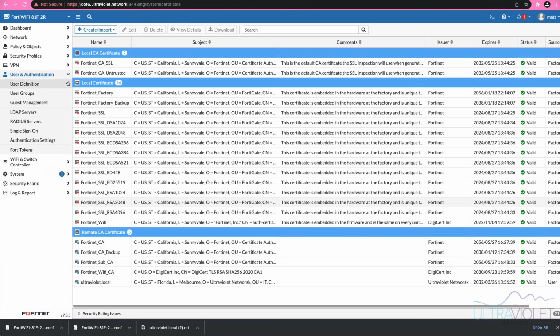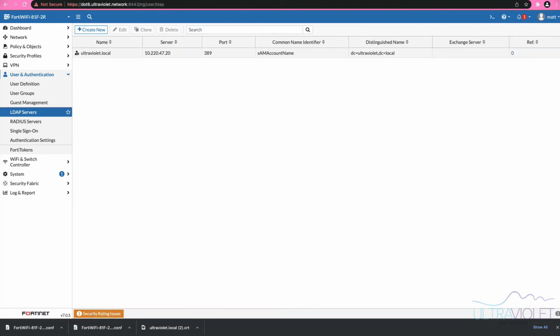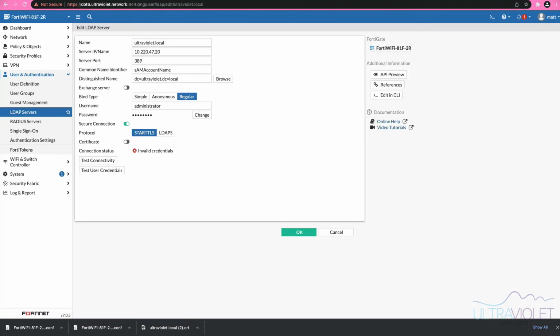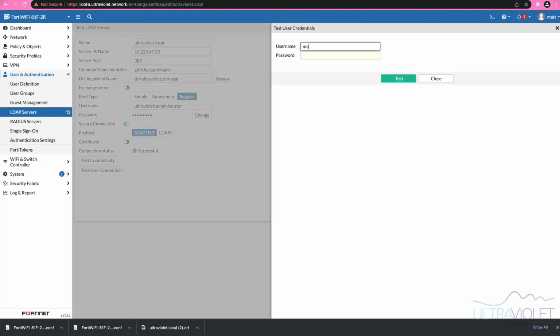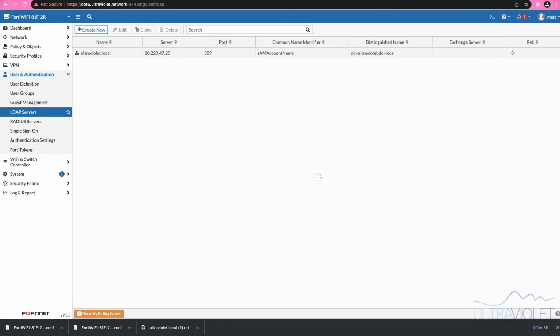So if we go back into user and authentication, LDAP servers, and we'll go to our server, as you can see, our credentials are invalid, and I think I know why right now. So administrator, test connectivity, we're good to go there. So we'll test our user credentials. Test, close, okay, good to go there.